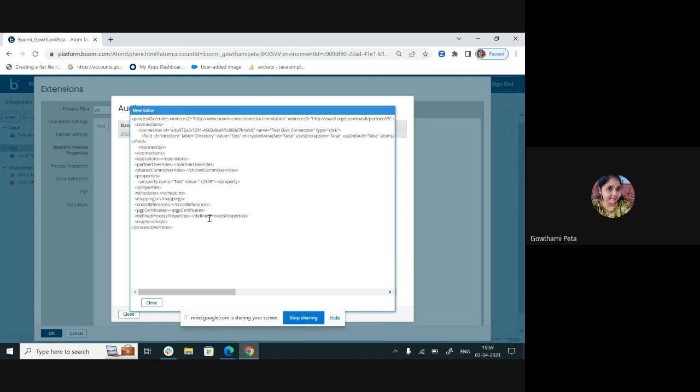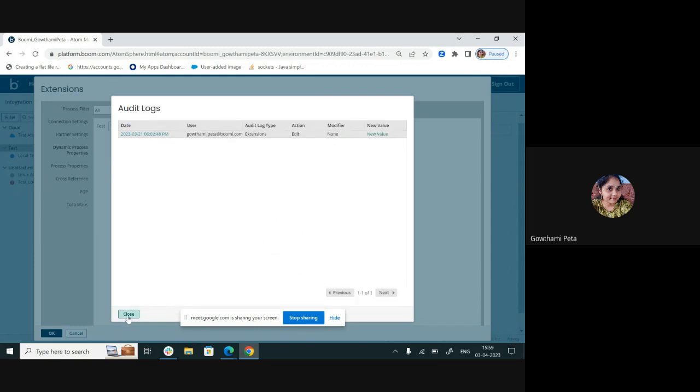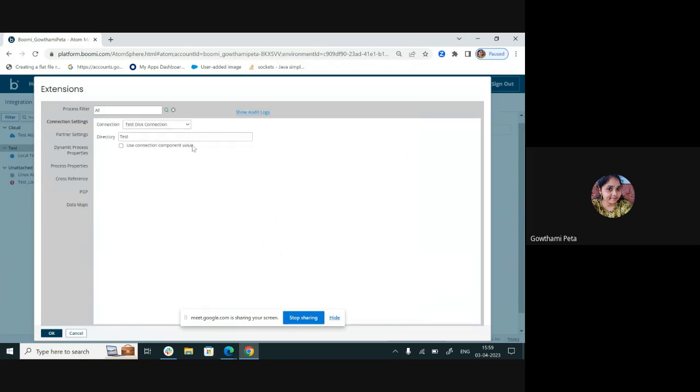As I mentioned earlier, I made a connection component change. You could see there is a connection ID for my connection and the connection name, and I've given a directory value test, which you could get from here. The next is the properties. Under properties, you could see property name test, which is my dynamic process property test, and the value that I've given is 12345.